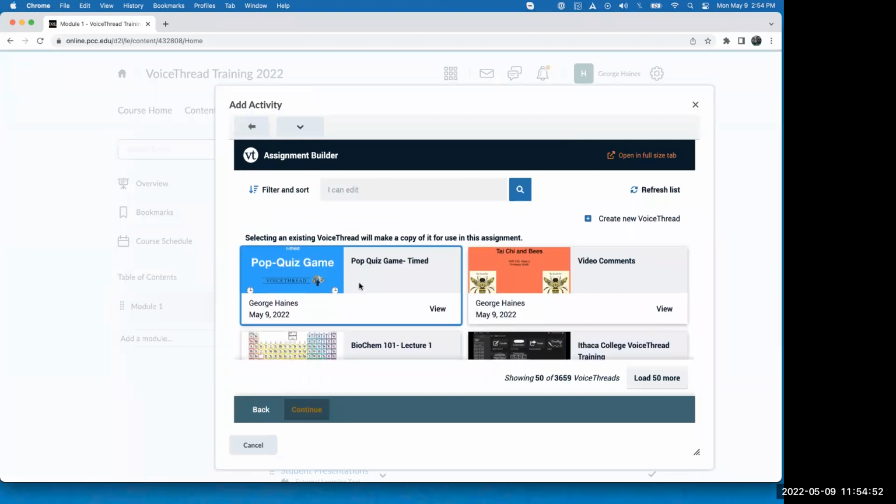I select the one that I want to use, but whenever you create something using the assignment builder, it makes a copy of it, and that copy lives in this assignment link. So when I set the settings up and publish it, the students will open this assignment up by clicking on the assignment link. The original that I made the copy from, I'll see on my homepage. There'll be no comments on that because that's not actually being shared with the students. This one is being copied, and that copy lives only in this assignment link.